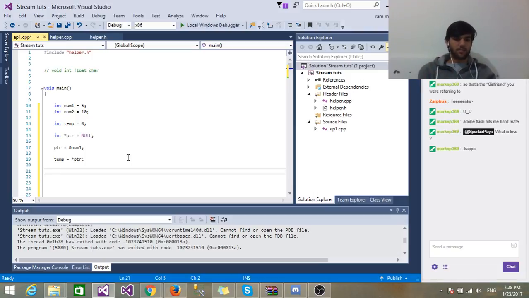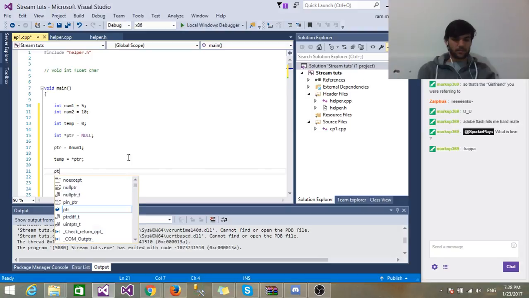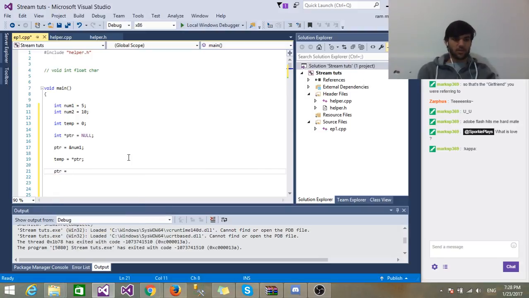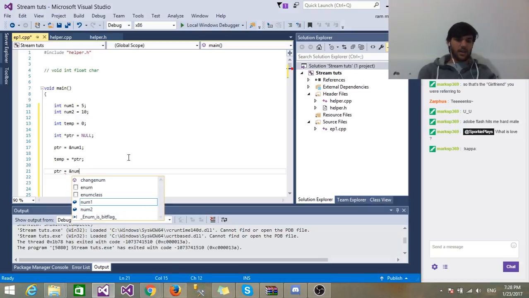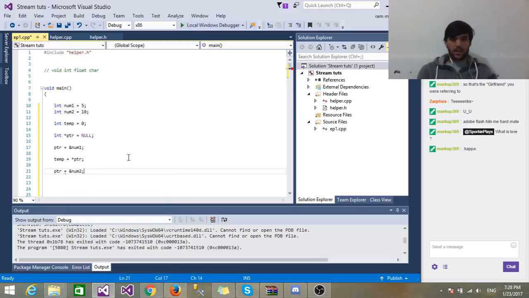We do that PTR is equal to, now ampersand, and num2, because we want, again, to get the address. There are all kinds of different ways to do it, easier ways and harder ways. It doesn't really matter. I'm just doing it the longer way so you guys can understand better. So PTR equals whatever the address is of num2, of the box num2.